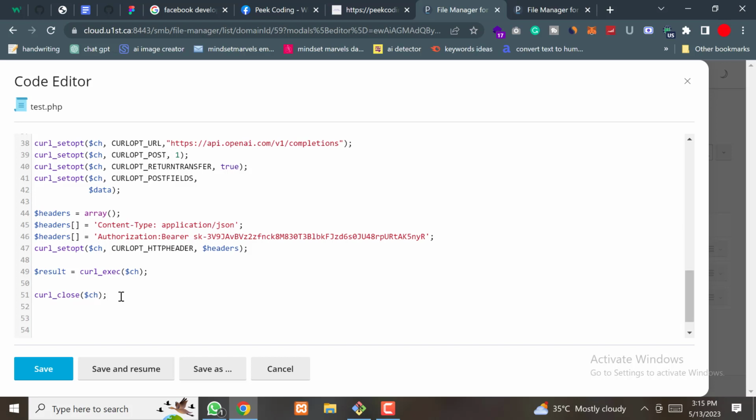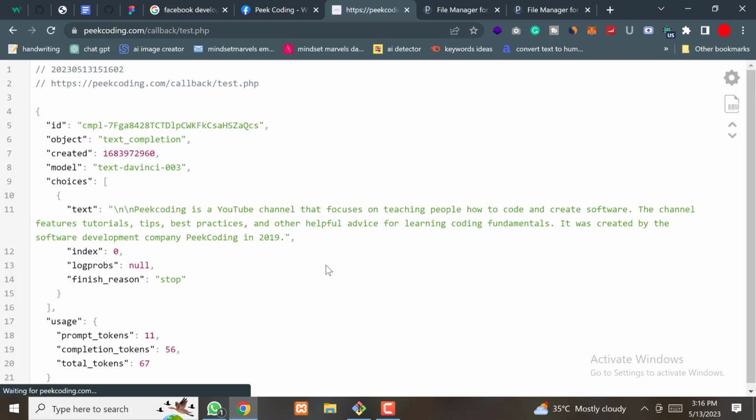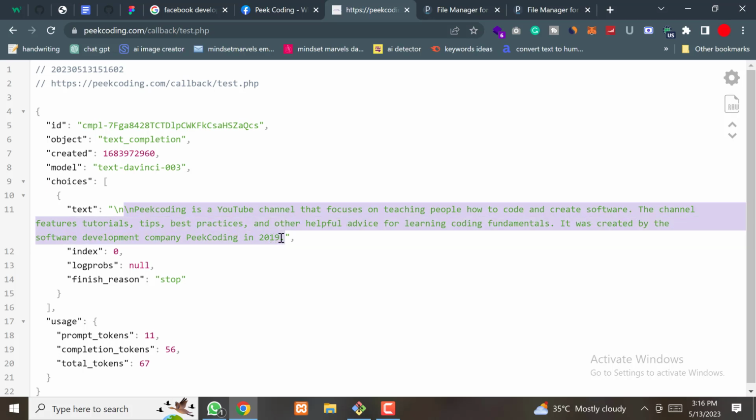Now let's print the result, because from the result we need only the message. Now let's save. Now let's refresh our callback URL. Okay, perfect. As you can see, we need only choices and this text. And we will send this text back to the user on WhatsApp.